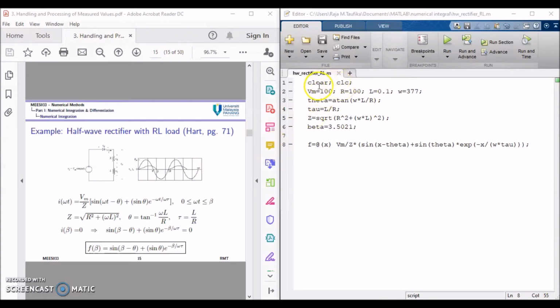So here I already created a file with this particular name, and I already listed all the values for the constants: the peak voltage for the source, and then resistance, inductance, the angular frequency, and then theta, the expression for theta that can be found here, and also tau here, and the impedance Z, and also beta. So beta here is actually the extinction angle that needs to be solved before computing the average value and the RMS value.